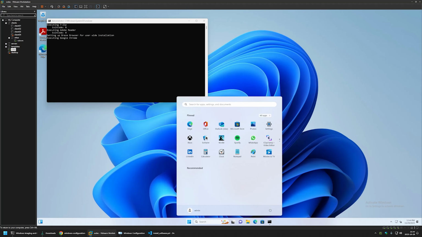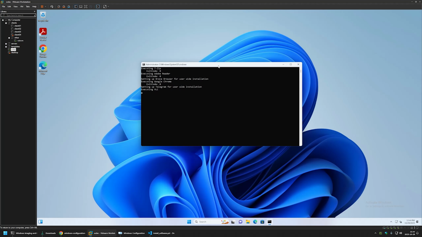And here we can see our installation script running. As you can see, it already installed few software packages. It installed 7-zip, Adobe Reader. It set up active setup for Brave browser. It installed Google Chrome, and also it set up the active setup for Telegram. Now it's installing VLC. Now it's installing Firefox, so it should be done in a minute or two. And as you can see, now it's saying all done. That means all the software packages have been installed.